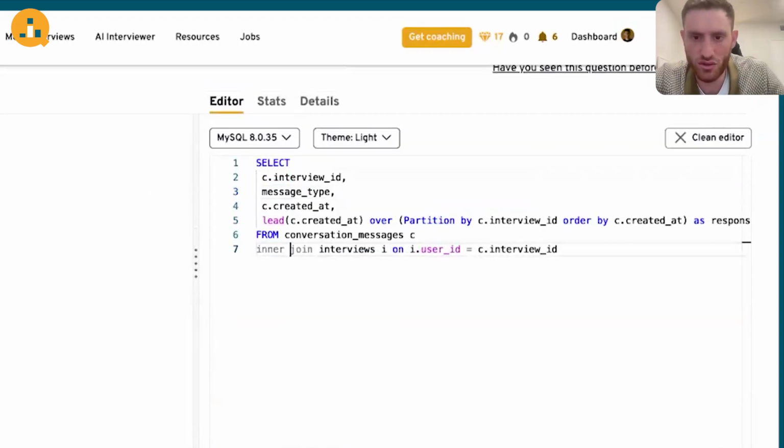This is an inner join. Interviews on user ID and interview ID. I don't know if you can help me out a little bit here. Yeah, just make sure that you're using the right columns to join, and then check the input. I could tell you that much. Try to use the correct columns to join. So maybe if I do this interview ID on the ID of the interviews.